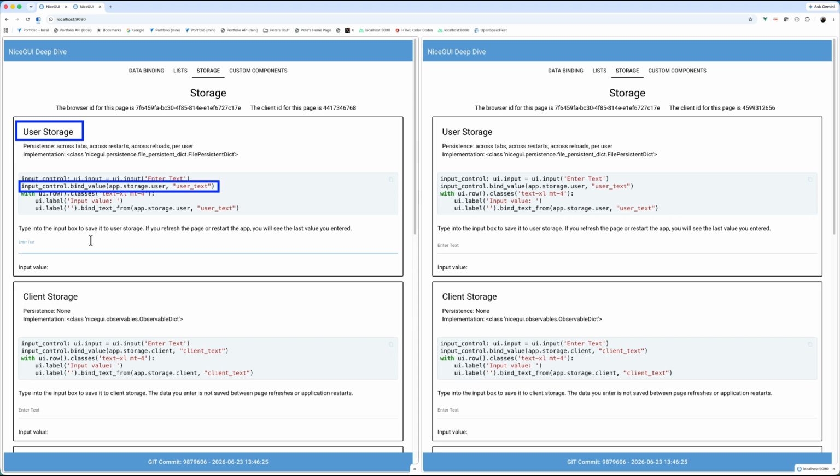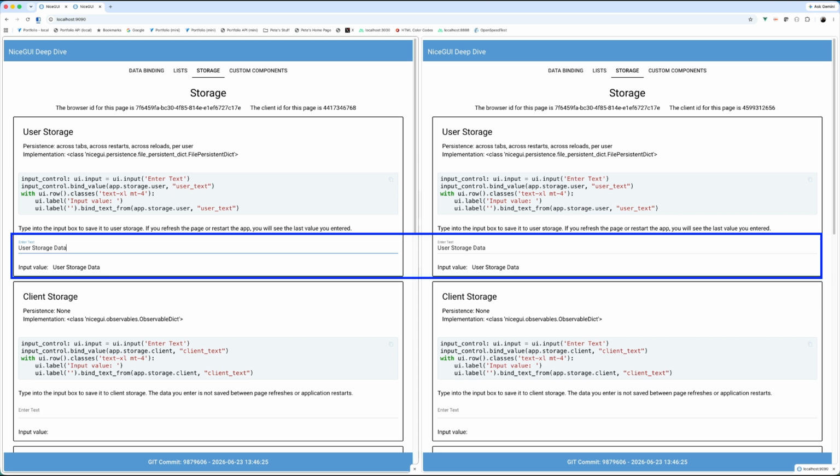User storage stores data server-side in a dictionary associated with a unique identifier held in a browser session cookie. Values are unique to each user and are accessible across all their browser tabs. An ID field is used to identify the user. A storage secret is passed to the UI.run function for signing the browser session cookie that holds these variables. Notice that as I type into the input element on the left, values in the right-hand page are updated too.